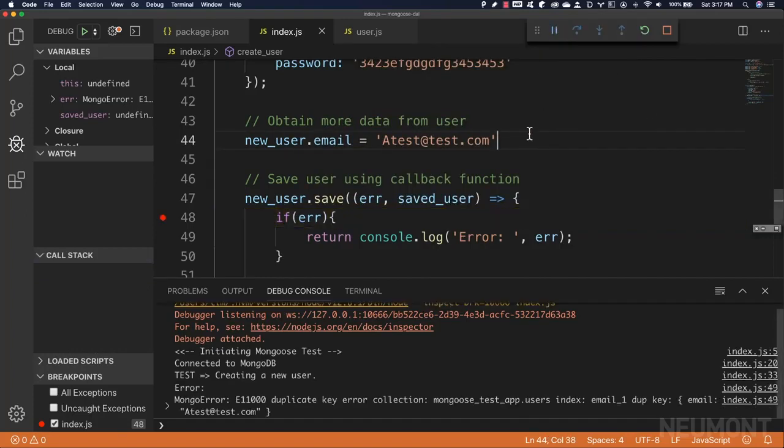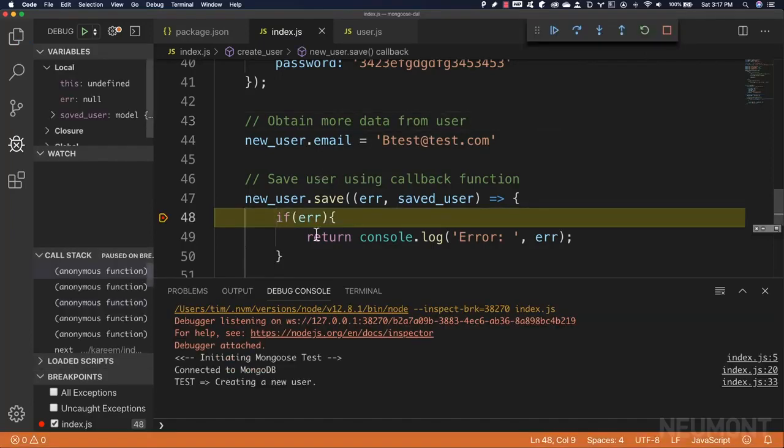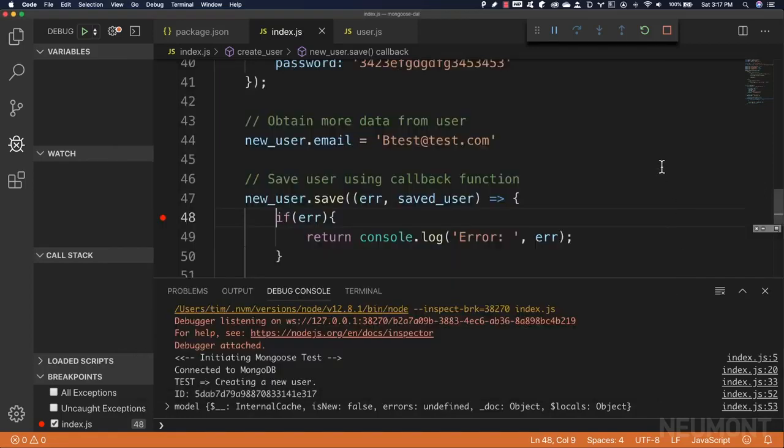So if we just go ahead and click play, if we change this to AB, and click save, reload, we should have no error, which means we should get a document inserted. And if we come back and refresh, we now see that we've got our test, we've got an A test, and we've got a B test.